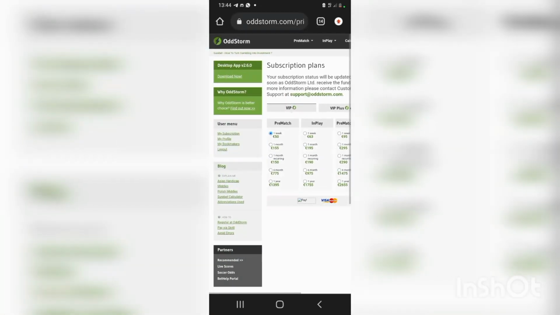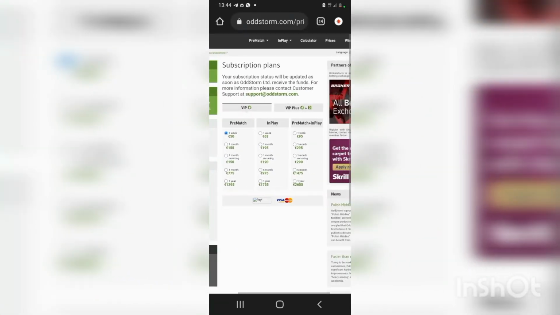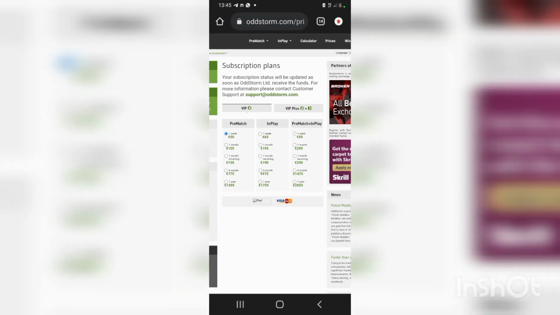So that's how it works. A lot of persons have asked me, where can we find arbitrage bets? The previous video, I showed how to find arbitrage bets using Odds Portal. Today I have come with how to find arbitrage bets using the Oddstorm paid platform. So that's that about that.